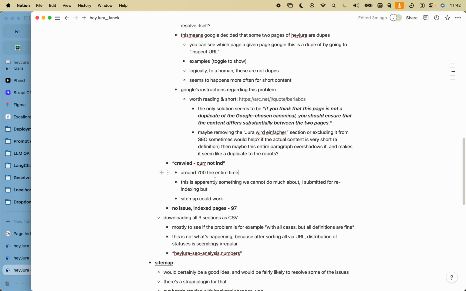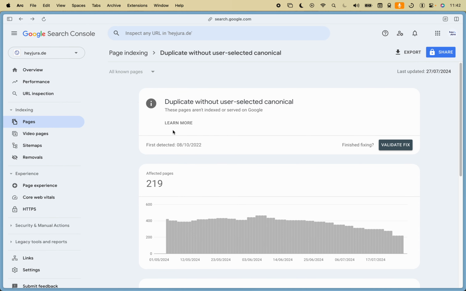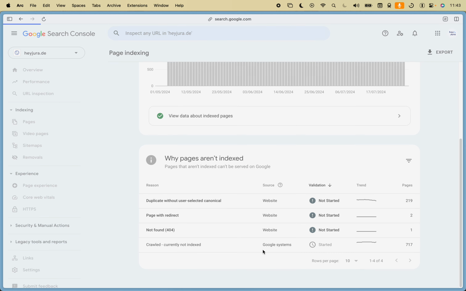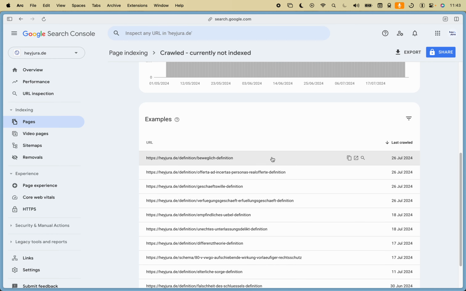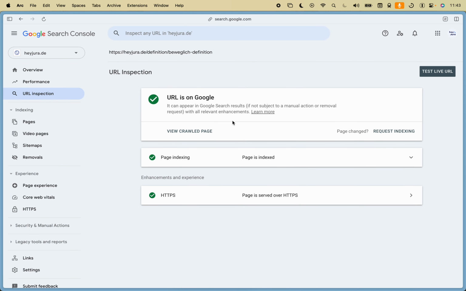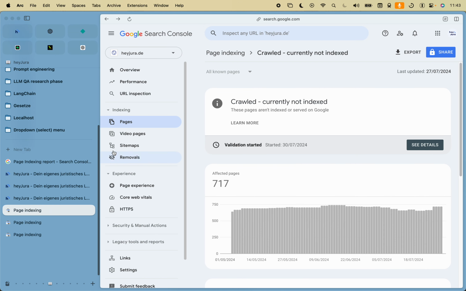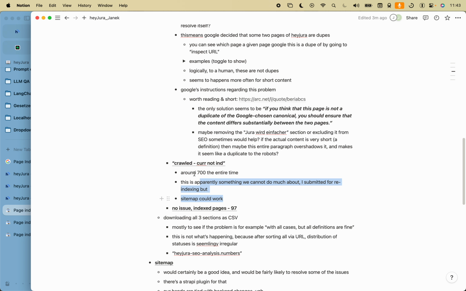Okay, then the other problem, which is probably more important because it has 700 affected pages. And sadly, this is even less clear. This just says that Google knows about these pages but chose not to index them. I don't have links saved here, but I've looked through Google's documentation and a couple of other resources, and people just say that there's nothing specific that you can do about this, it seems, except the sitemap, which I will get to.